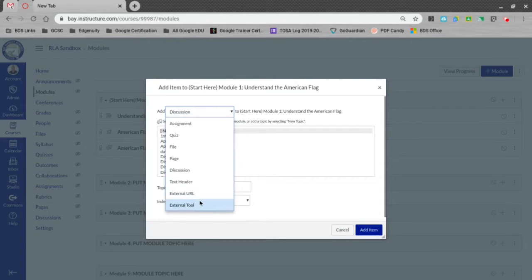And then external tool offers some really good extra features within Canvas. If you're using the external tool feature, there's some good ways to upload your Google Drive files and things like that.